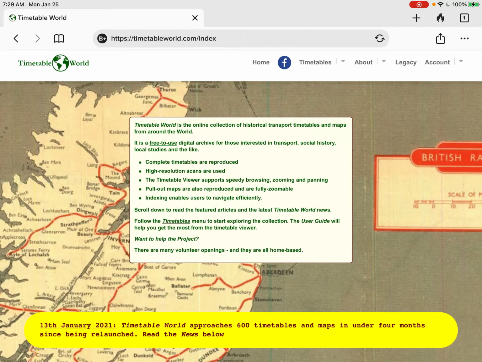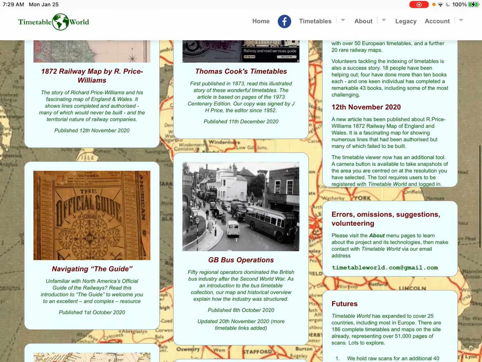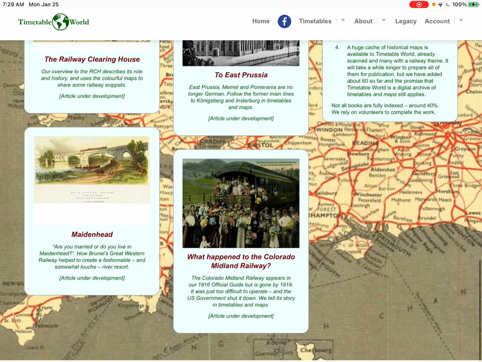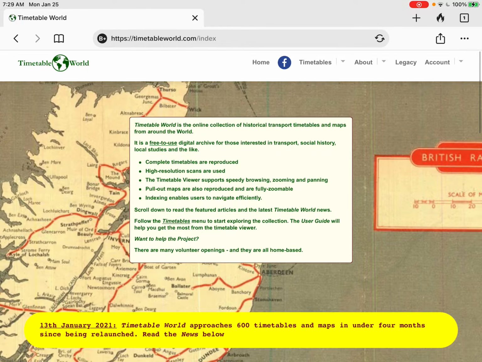So Timetable World shares historical timetables for railways mostly, and also maps from around the world. So it's international. I believe the site's based in the UK, but it covers timetables from all over the world. So this is the main site, features a number of articles, and it's pretty easy to use. I'm doing this on my iPad just for your information.